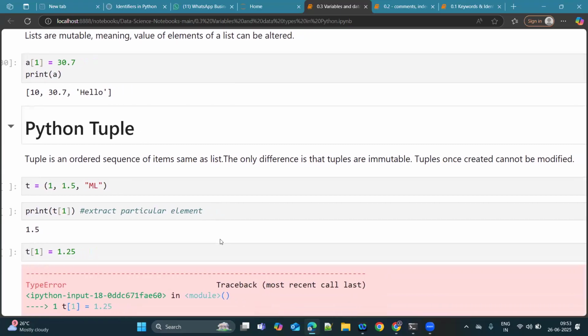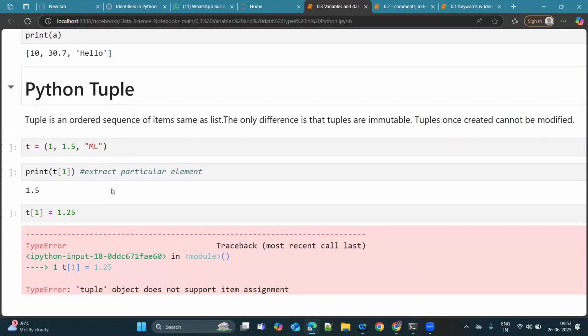When it comes to tuple, a tuple is an ordered sequence of items, same as a list. The only difference is that tuples are immutable. Tuples once created cannot be modified. Of course, list and tuple both function similarly. The main difference is that a list is mutable and a tuple is immutable. Immutable means we can't alter it. For example, if I want the first element in the list to be 20.5, I can change this value.